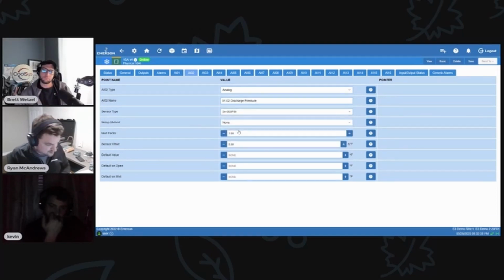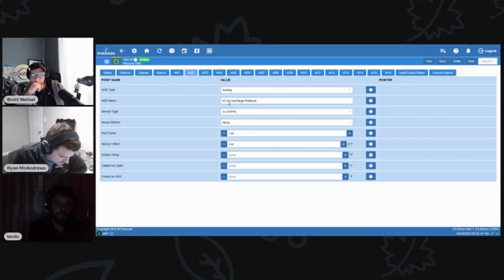Having all the extra characters is quite handy. Instead of just calling it discharge pressure, in this case I'm putting 01.02 before the name. I'm just referring to board 1.2. Whenever you link stuff later, it just makes it way easier if you know exactly what board and point it is.